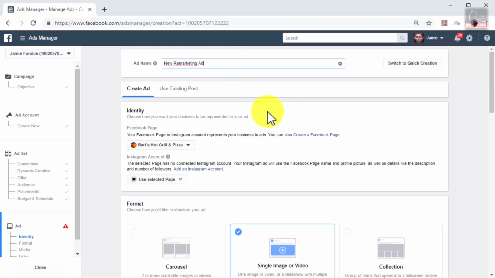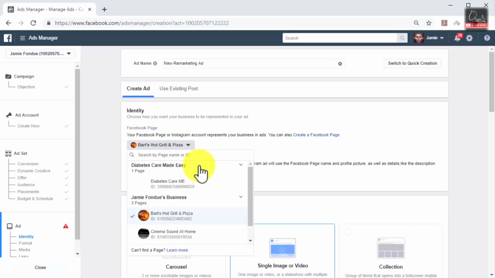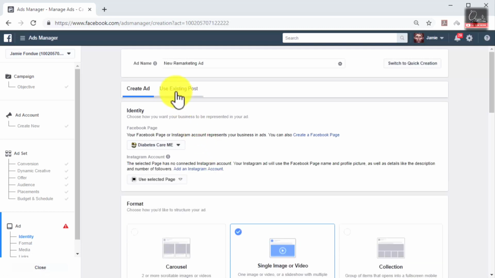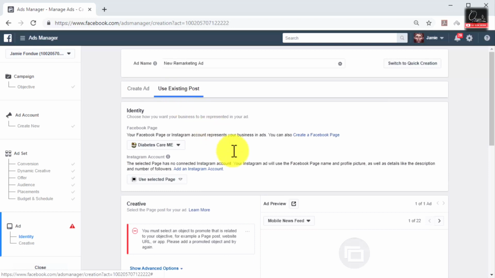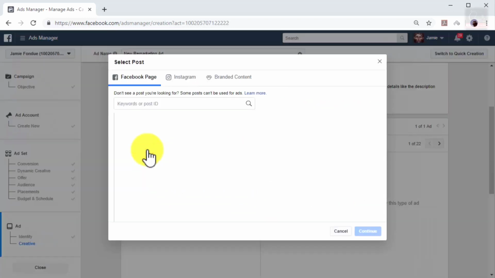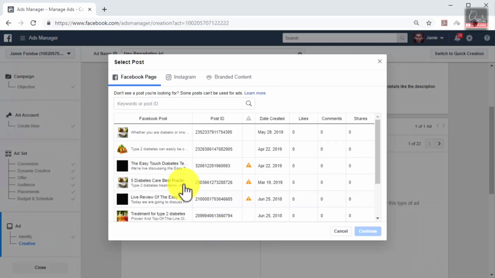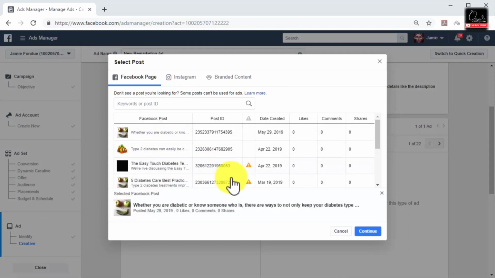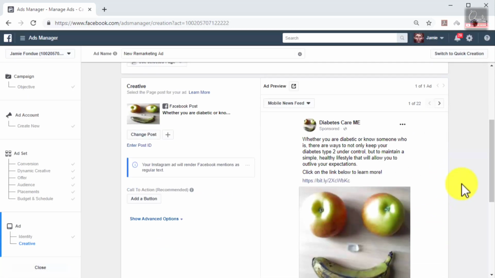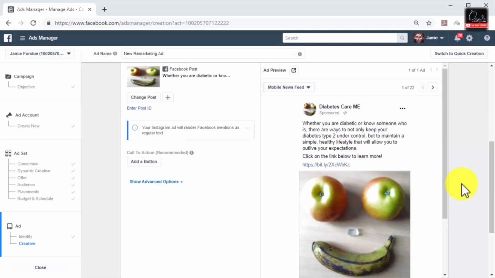To use an existing page post as an ad, click on the Facebook page menu inside the Identity section. Select the page that you are going to use to represent your business in your ads, and then click on the Use Existing Post tab. Now go to the Creative section and click on Select Post. Now select the page post that you are going to promote and then click on Continue. As you can see, this page post has a shortened URL that links to a content page on your business website.